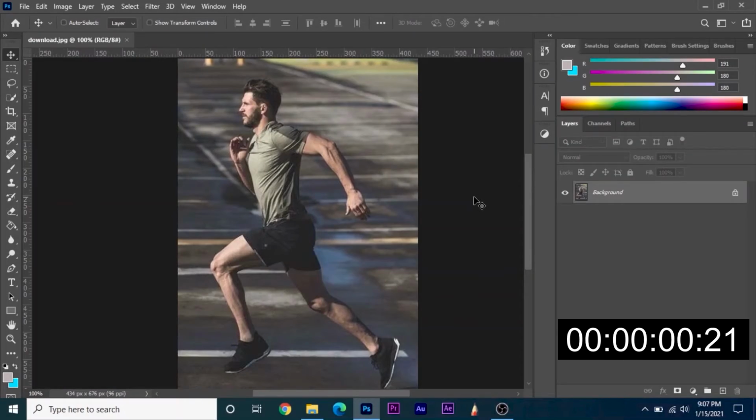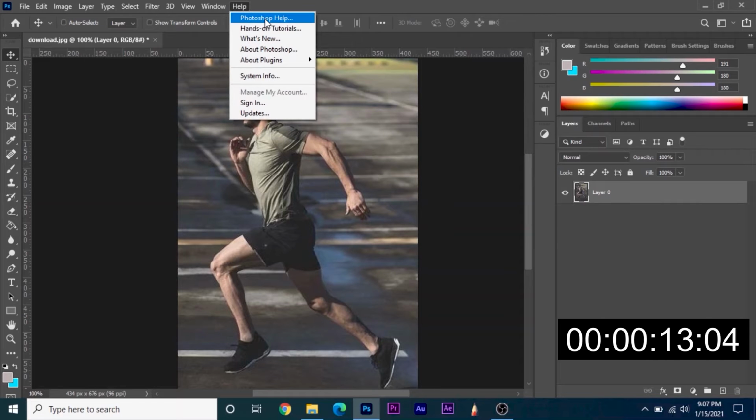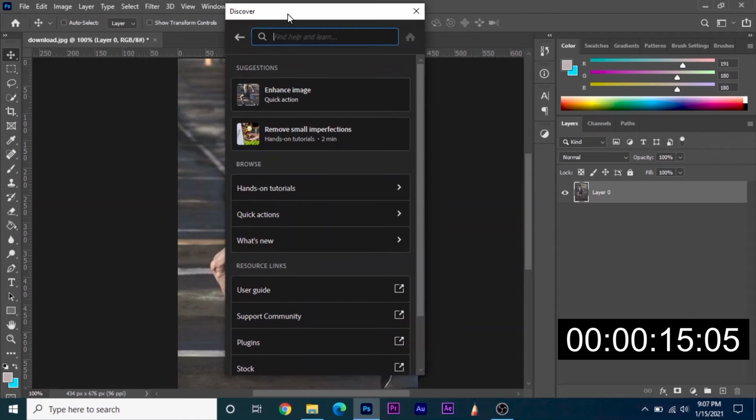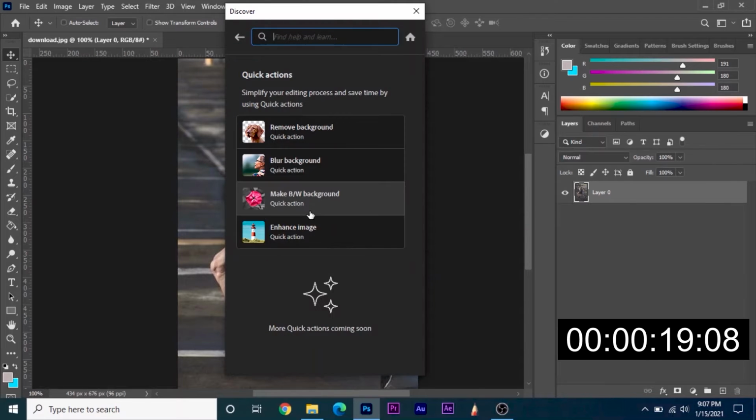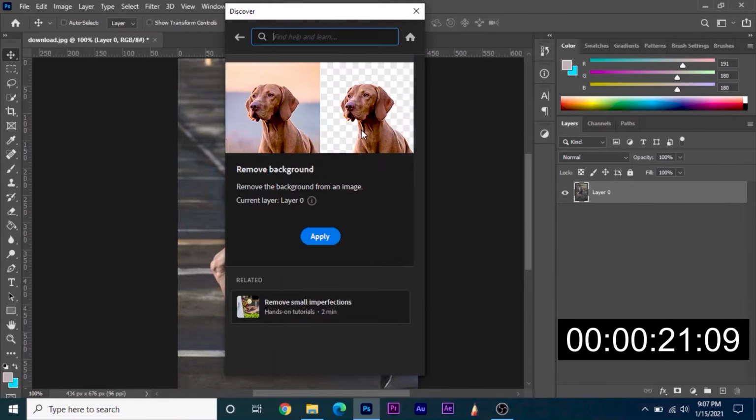So as you can see on my screen, it's a photo of a man, and in order to remove the background, what you need to do is unlock the layer and just select it. After that, you need to select Help and then select Photoshop Help, and a dialog box like this will pop up on your screen. Now you need to go to Quick Actions, select Remove Background and hit Apply.